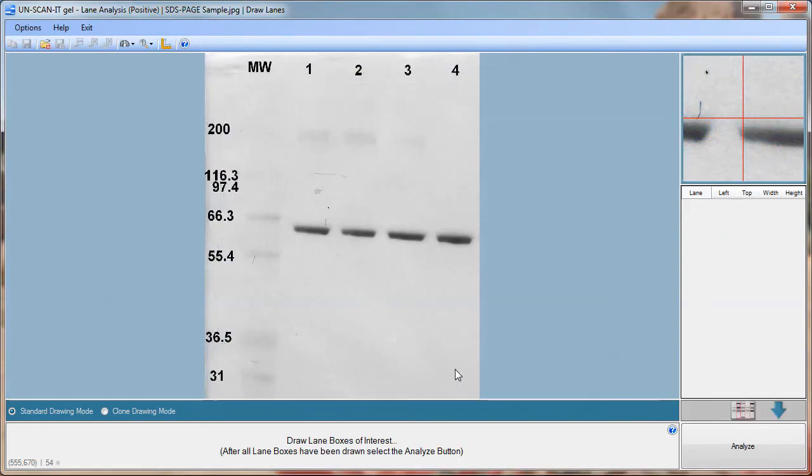The next screen is where you will draw the lane or segment boxes of interest on your gel image. For this example, we will be drawing lane boxes. General instructions will be presented at the bottom of the screen. You can use the zoom toolbar option to increase or decrease the zoom level of the main image.